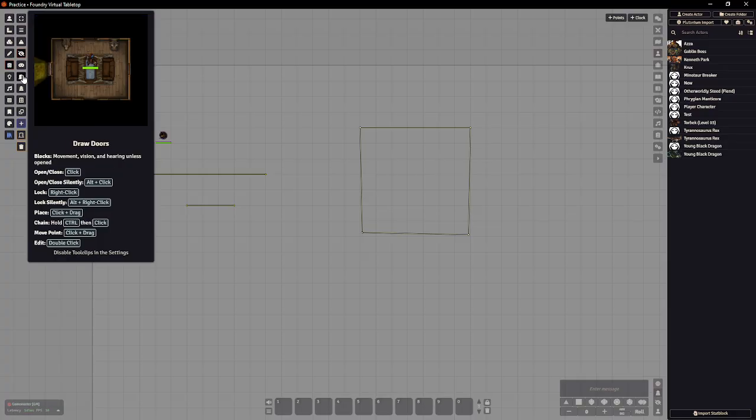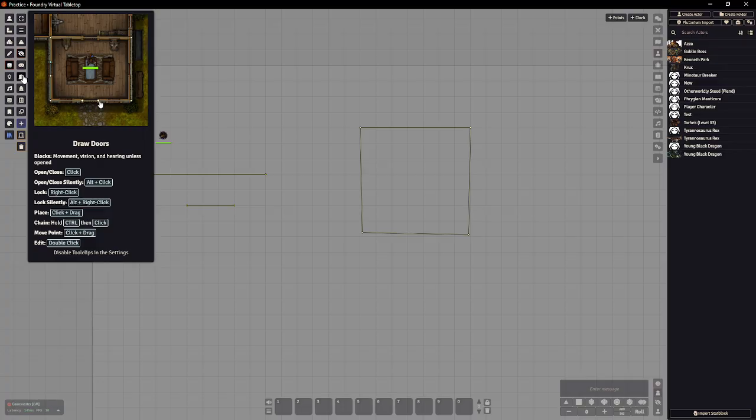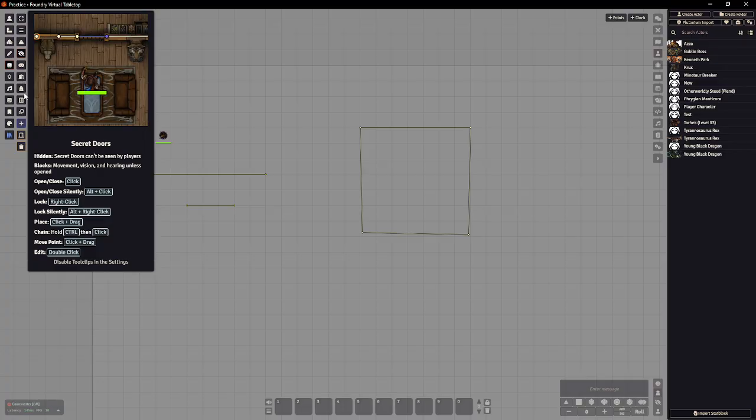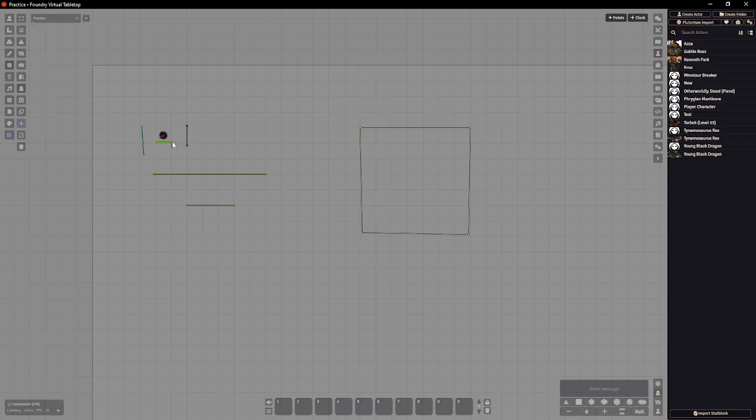A door is a door. I'm sure you can figure that out. A secret door is more interesting. Again, if you have a puzzle, it is a secret door that is hidden from the players that you can reveal. So let me show you here.